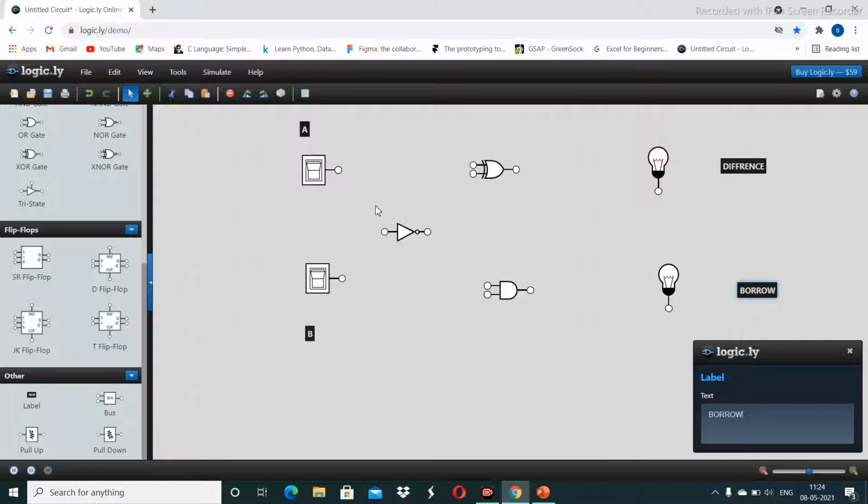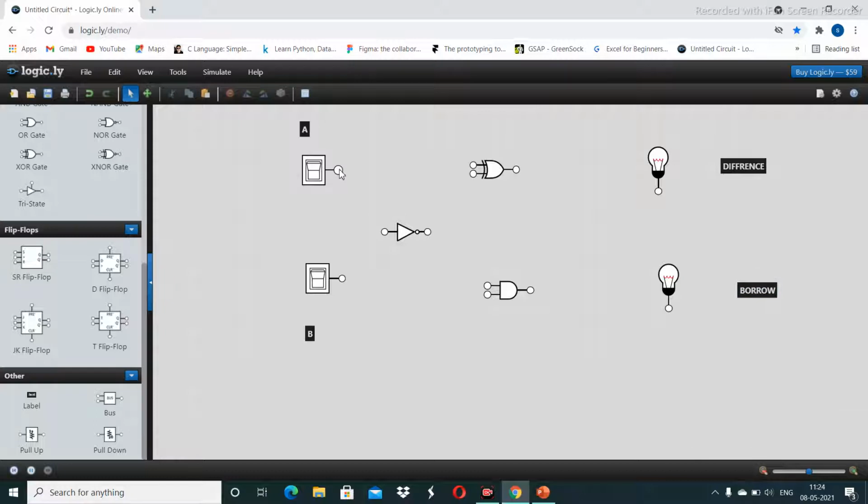Let's give connections. So connect A with the XOR gate's first input. Then connect A with the NOT gate's input. Now connect B with the XOR gate's second input. Then connect the NOT gate with the AND gate's first input and connect B with the AND gate's second input. Now connect the XOR gate with the difference output and connect the AND gate with the borrow output.